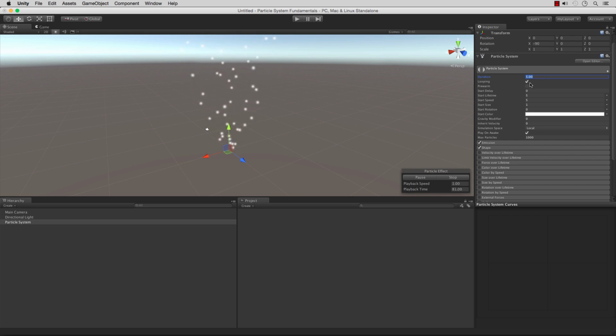Then we have looping directly underneath that. It's going to be checked on by default. So it's going to keep looping this particle system over and over again. This is going to be good for things like smoke or fire or anything of that sort that needs a looping type of effect to look realistic. Now if you have it unchecked, it's going to continue playing until it runs out of particles or the duration has been met. Underneath that we have the pre-warm.